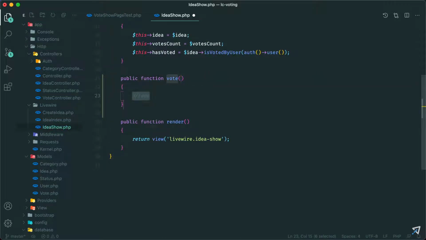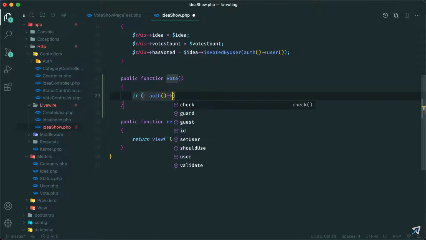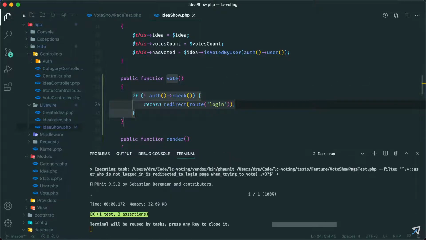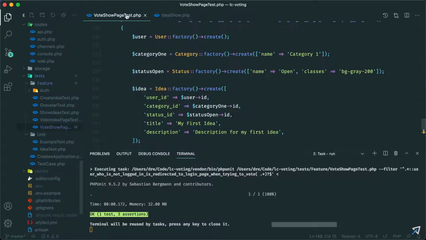And the logic is pretty straightforward, so let's go ahead and do it. So if not logged in, so if not auth check, then return redirect to the login page. So route login. Okay, and that's it, I believe. See if our test passes now. And it does, cool. So I'm going to go ahead and paste it in the idea index test as well, because it's basically the same thing.